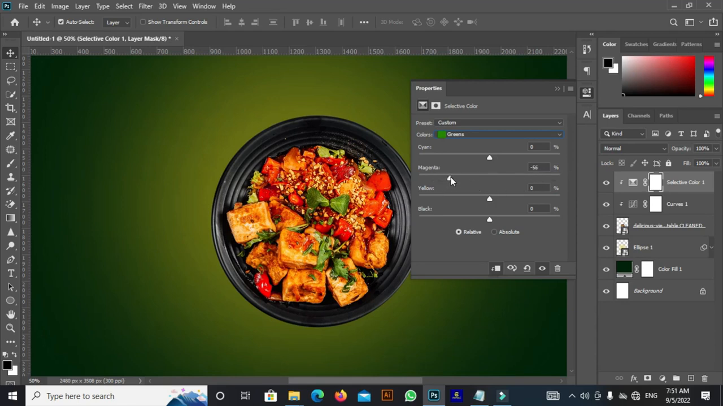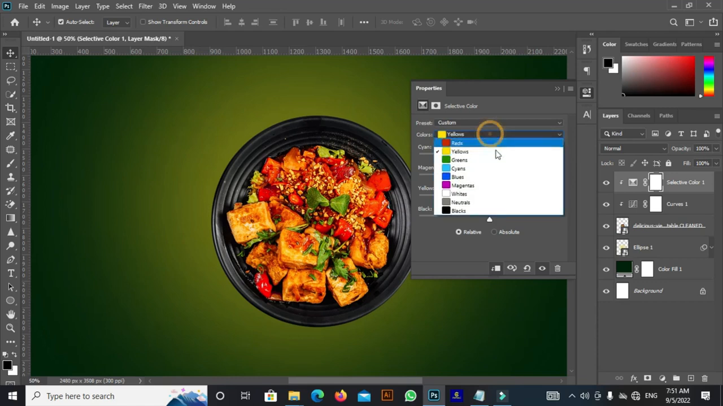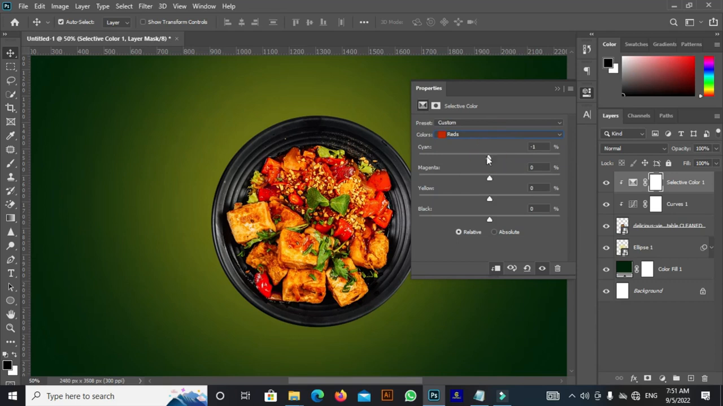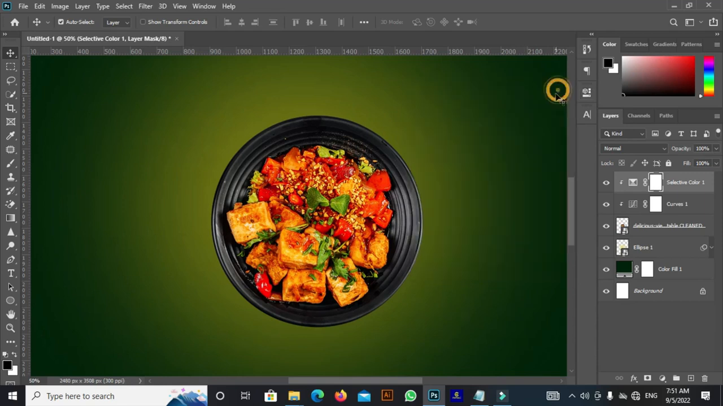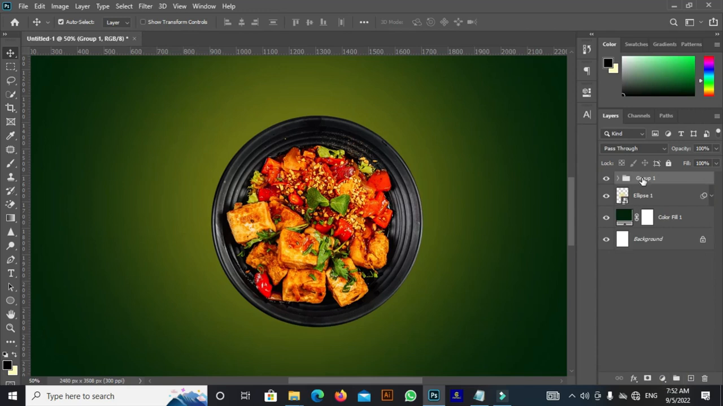So I'll come over here, select my yellows, add yellow. You can see if I need to add more of red, I can come to red there and slide it up this way. But I don't need it to be strong, so I'll reduce it. Okay, that's for this. So I'll minimize this. Click on my first layer here, hold shift, click on this other layer here, Ctrl G, or you click on your group icon here, you group this set of layers. I'll call this food.